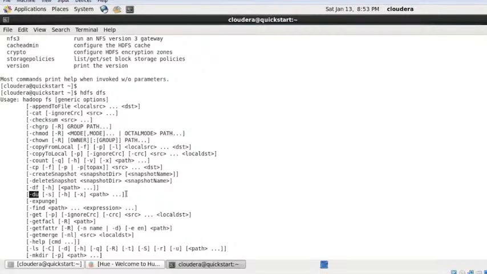What does this du command do? Space. Disk. How much is this? Yeah, du -s, disk utilization. So how much of the disk is utilized. In Linux we have that command. Similarly, we have the same command in HDFS as well.